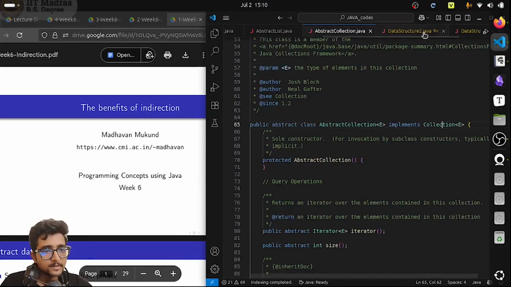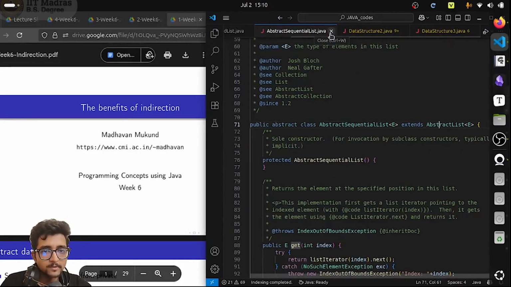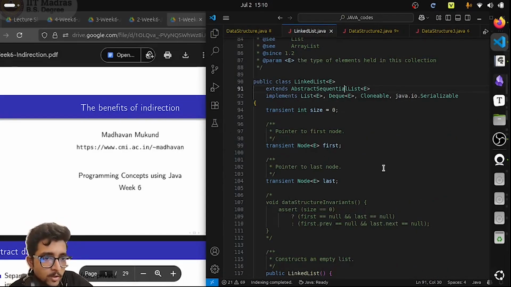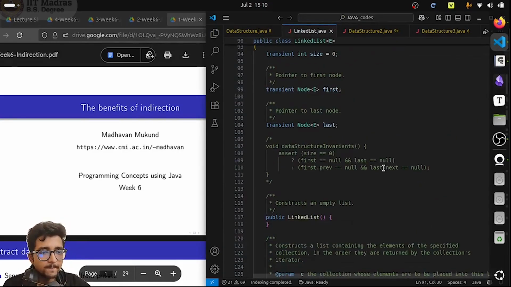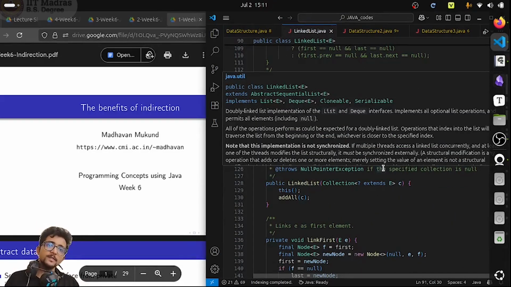Let me close these things. So we don't have to bother about all of this, but this is how the structure is arranged. Yeah, coming back to our linked list, the concrete class. So let us go down a little bit. You remember how our structure of the linked list that we made in week 5 was?